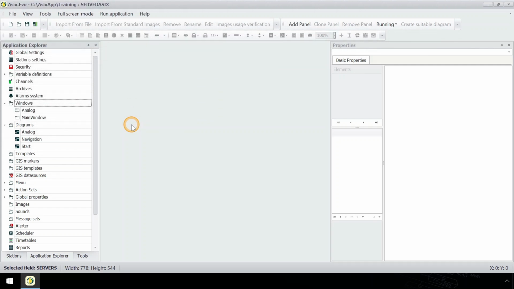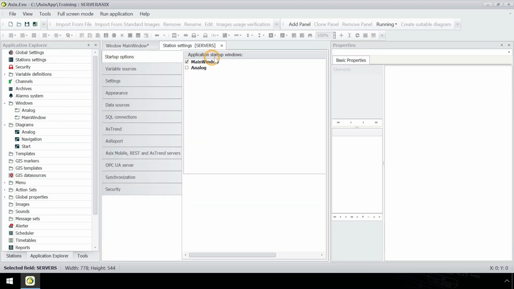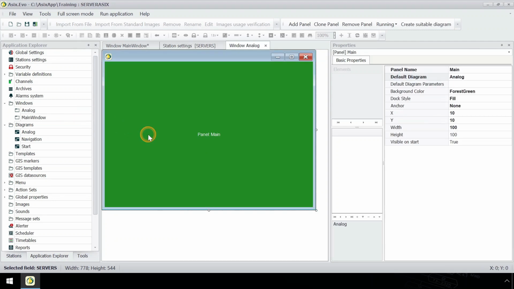For the navigation training, it is necessary to prepare the main window, which was set up in previous training videos. This main window is declared in the station settings as the application startup window. Next, an analog window is required, featuring a panel with a default diagram, one of the pre-configured diagrams.